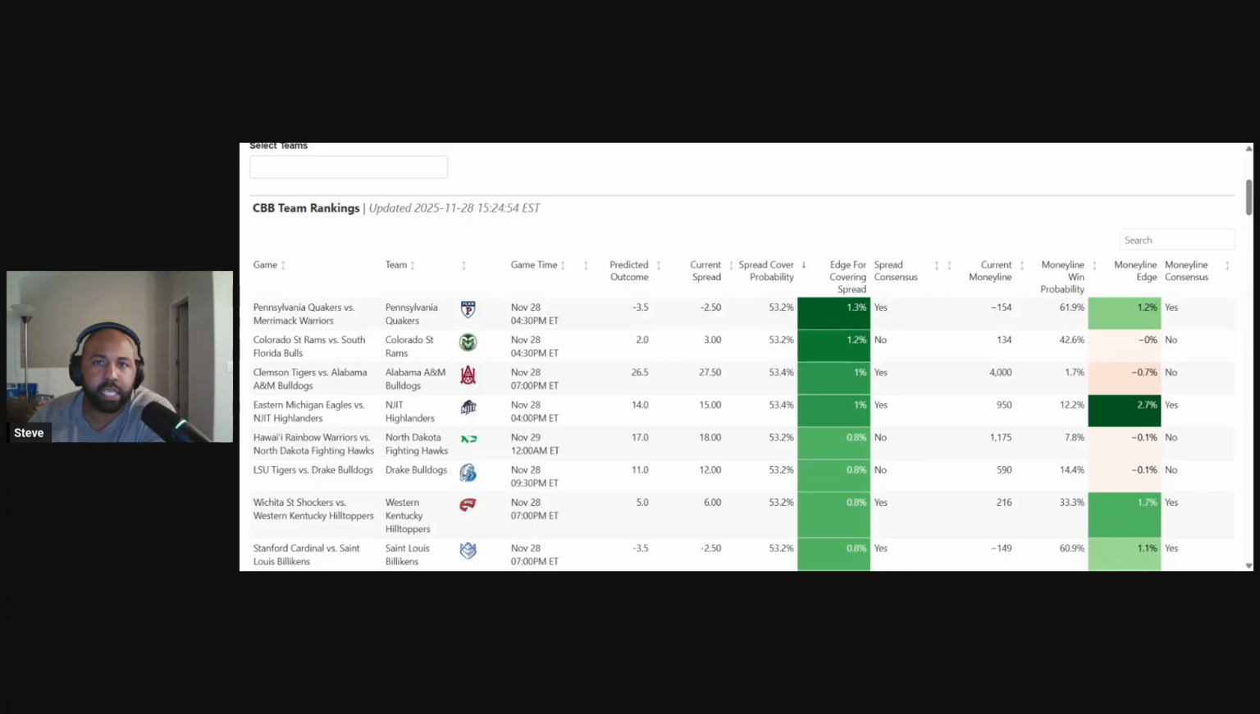Now, sometimes you'll see lines that are -105, sometimes lines are -115. And so the number may be a little bit different, but generally speaking, more often than not, that's where that number is going to come from.